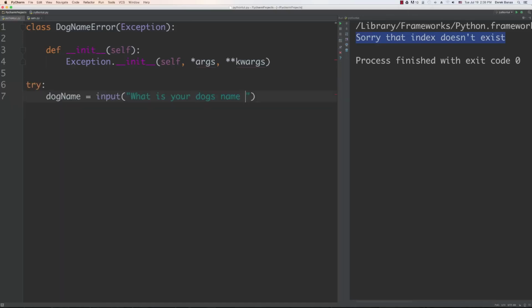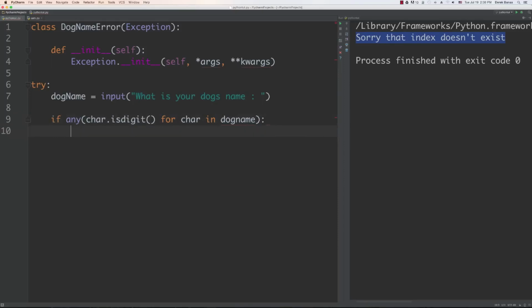And what I'm going to do here is ask the user to enter their dog's name, and then I'm going to trigger an error if the name that they enter contains a number. So you've seen this before. I'm going to say if any, and I'll just say character is digit for character in dog name. So I'm going to be asking if any of the characters inside of dog name are digits. Make sure it's dog name like that. And in a situation in which they do have a number inside of the dog name, I'm going to say that's not okay. And if I want to raise my own exception, I just type in raise, and I can type in dog name error.